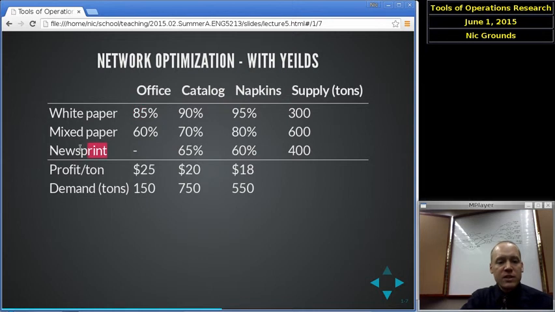Some kinds of input, like the newsprint, cannot be used at all to make office paper. So there's no way to take newsprint recycling paper and turn it into office paper. It can only be turned into catalog paper or napkins at a lower percentage yield. Now, because of this company having some kind of contracts, businesses send this paper in, 3 kinds of paper in, to be recycled.